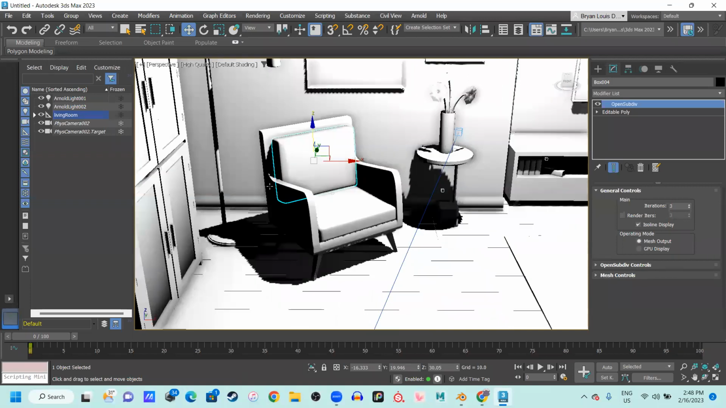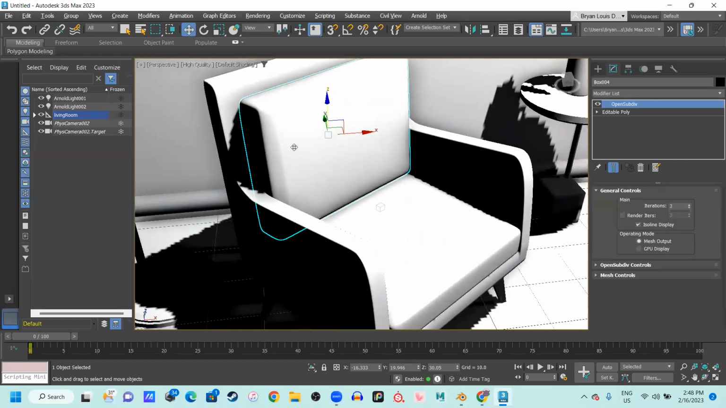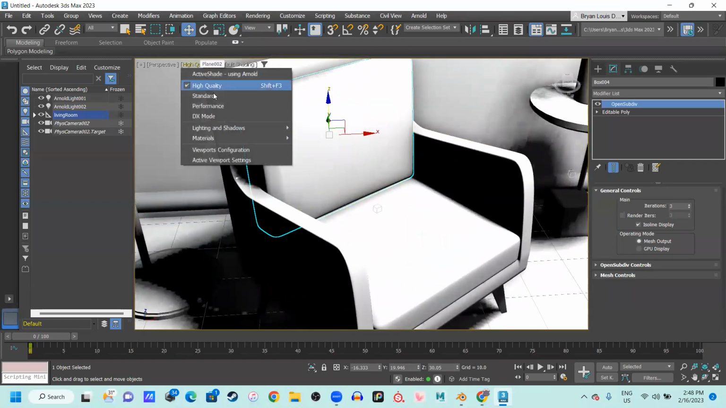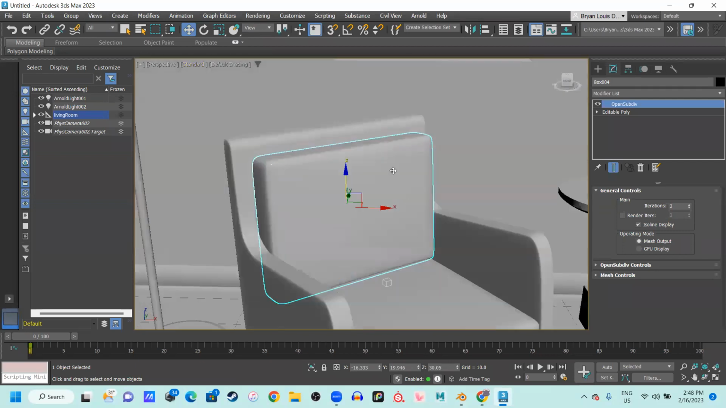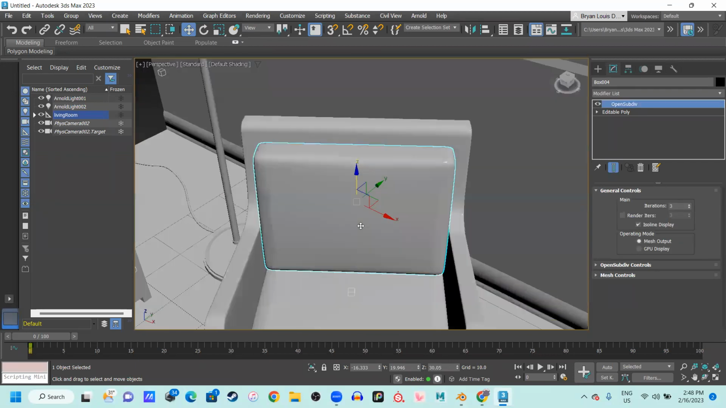So, let's say, gusto ko itong texture na to. Bigyan ko to ng texture. Balik na muna ako to standard para hindi masyadong nakaka-bother yung ilaw. Okay? So, lalagyan natin ng texture tong cushion na to.